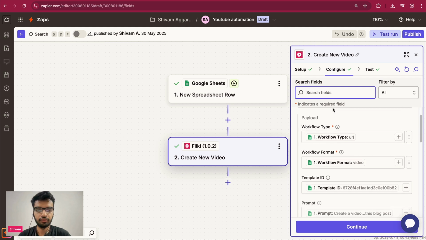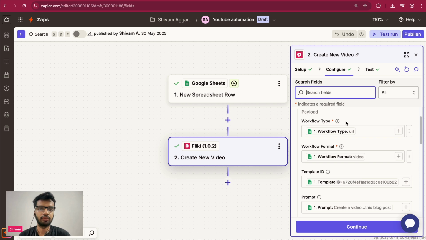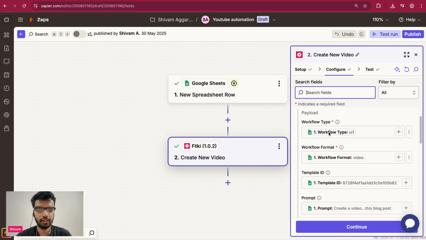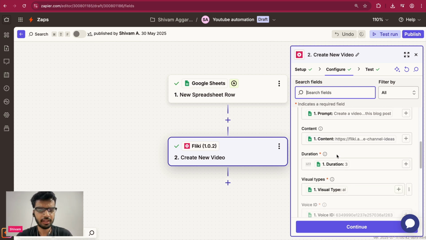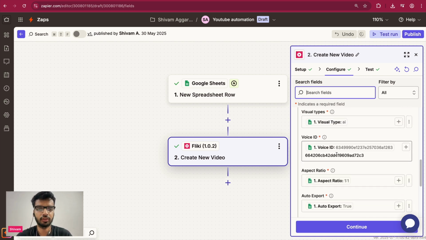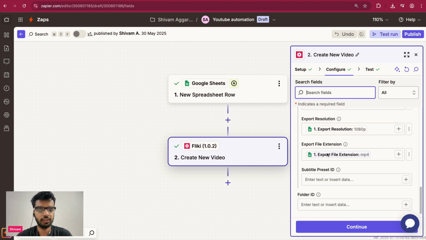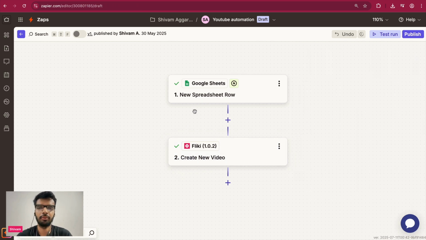And in the configuration tab here, we can specify the folder name, and then we can specify the workflow type. All of this data we're fetching from that particular Google Sheet, and here we are mapping workflow type to workflow type, format to format. I hope you already know what field is used for what purpose, and then we are just mapping the fields. It has pretty much all the same fields that we saw in Make, and you can set this up and hit continue. So this will essentially do the same thing of fetching the data from Google Sheet and creating the video.